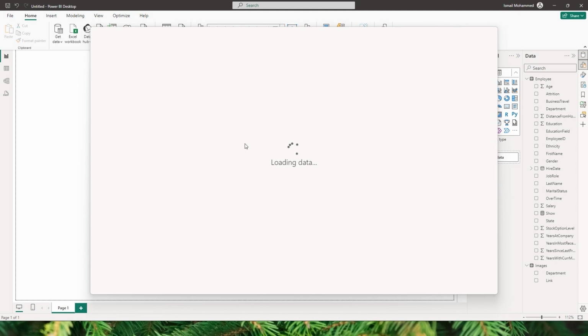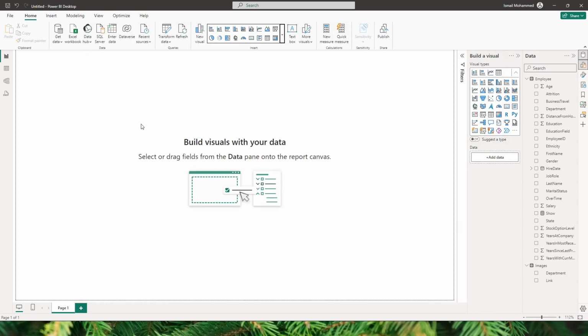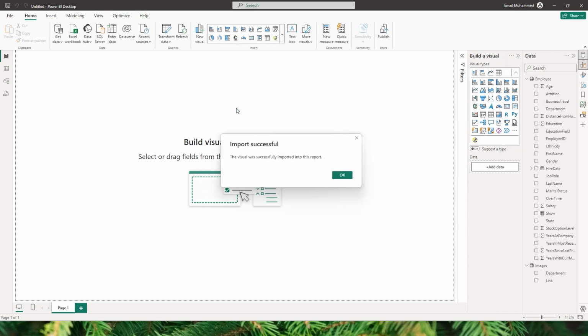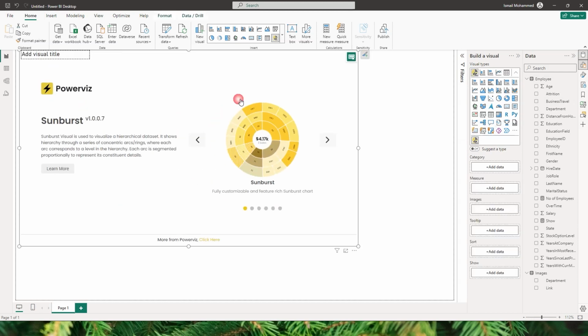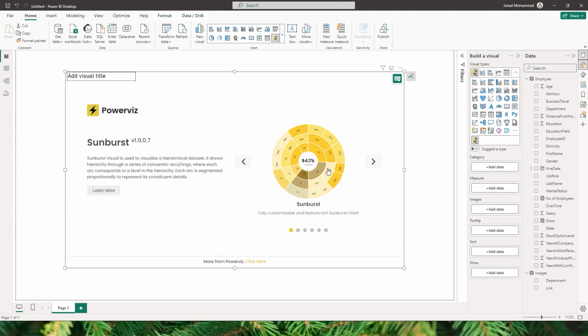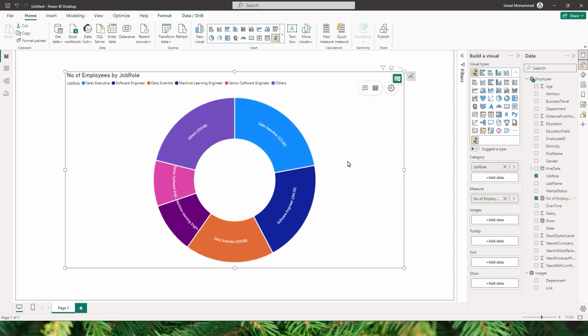Once you click on that, you get an option where you can add this particular visual to your Power BI report. So let's click on add and wait for a moment while this particular visual gets added to your Power BI report. Now that I have imported the visual, let's add the Sunburst visual to our report view here, and let's begin by adding in some data points to this particular visual. Let's start by adding in the job role into the category, and then let's add the number of employees into the measure. And as you can see over here, we are displaying the top 5 categories and then grouping the rest of the categories as others.